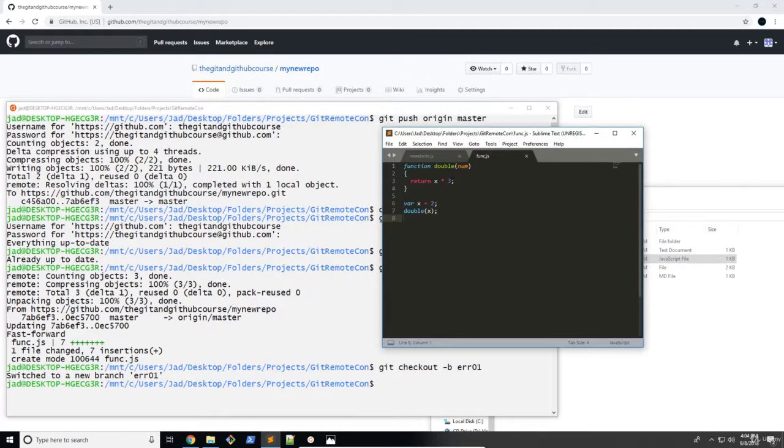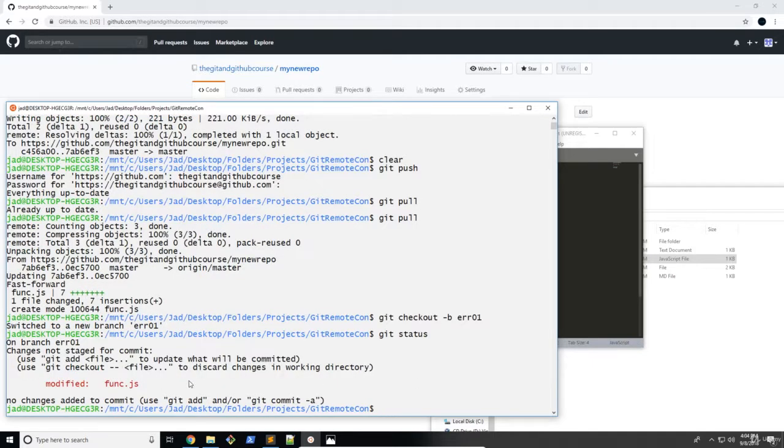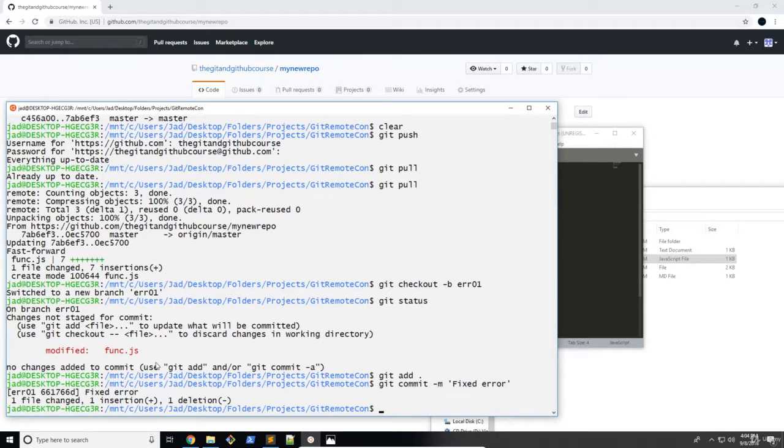Let's go ahead and fix this up. I'm going to change this to 2, save the file, and now if we check the status, we can see that it has been modified. Now I'm going to add everything to the staging area and commit it, with the message "fixed error." There we go.